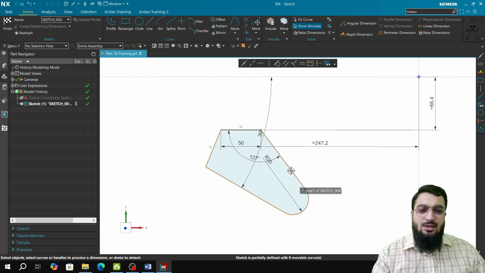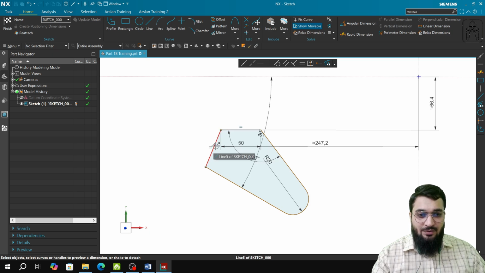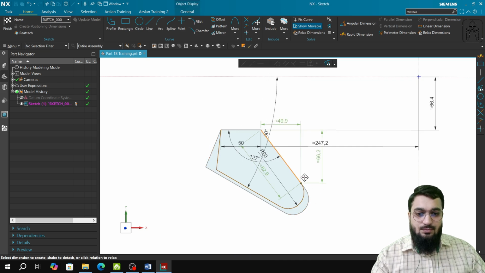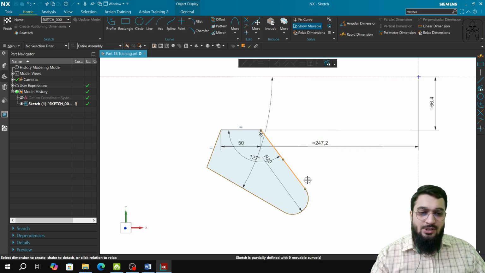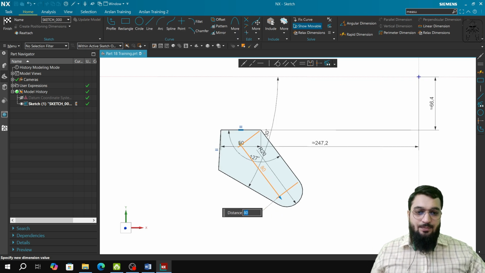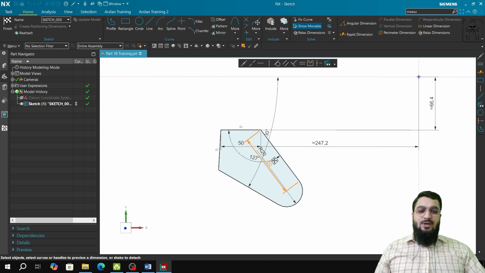For example, the length of this line is currently not defined, and the length of this line is also not defined. Okay, you see the angle of this line is not defined. So we'll just select this line, and you will see that some options are available. We'll click on this and mention it 80. And you see that after we define the length of this line, everything gets in place and everything is black and it is fully defined.